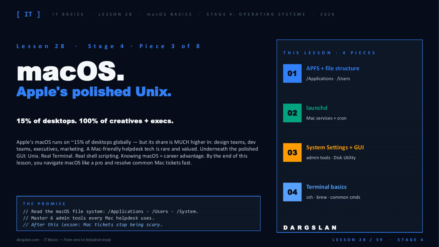Welcome to Lesson 28, macOS Basics, where we make Mac tickets stop being scary. Now, macOS only runs on about 15% of desktops globally, but here's the catch. That 15% is where the designers, the developers, the marketing leads, and the executives live. A help desk tech who can confidently handle a Mac is rare, and rare means valued.